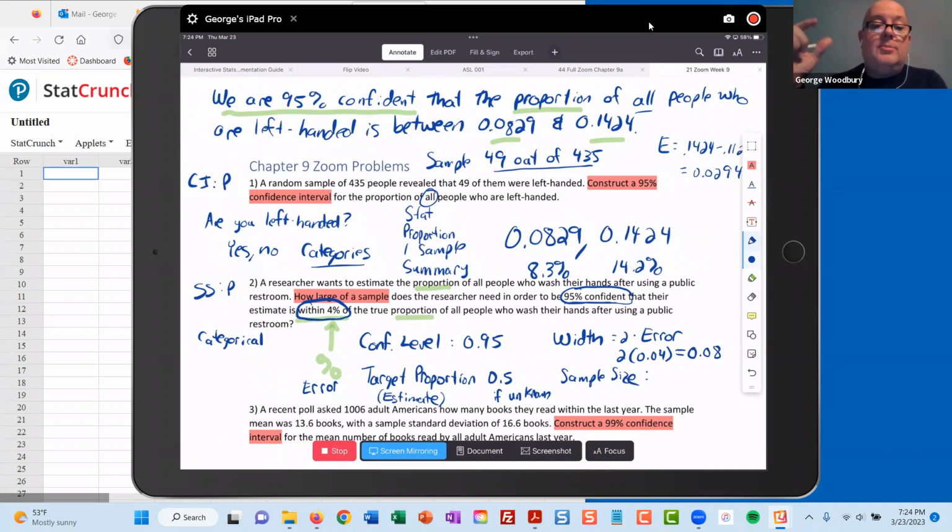In the MyLab problems, each of these problems is typically 2 parts. In one part, they will give you the estimate, and in the other part, they won't give you an estimate. In that part, you'll use 0.5.